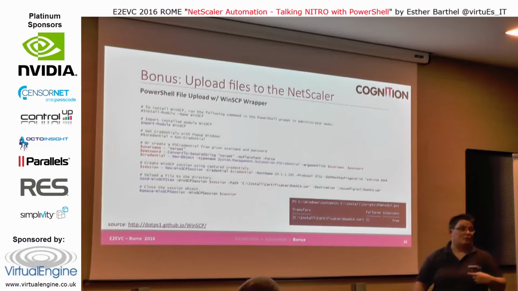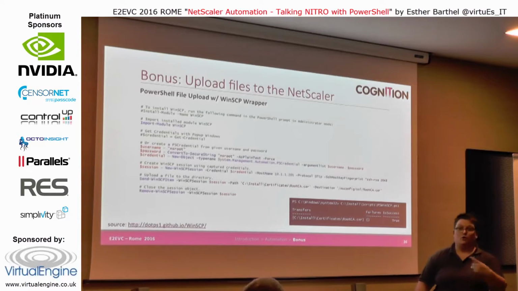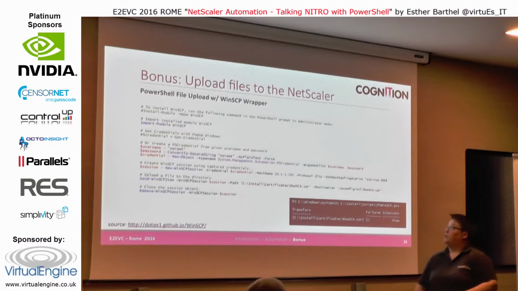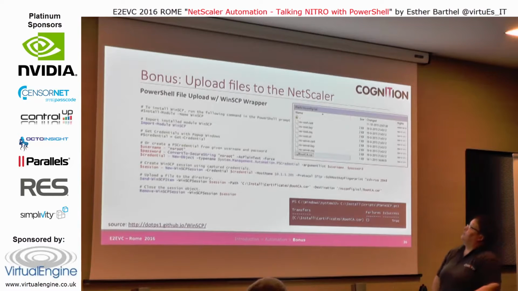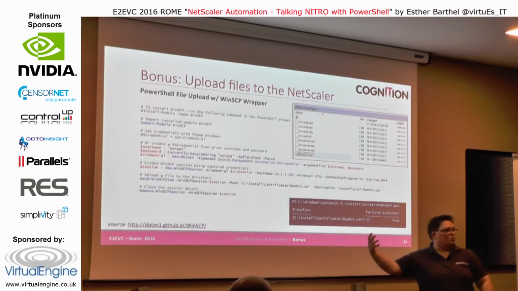But there's a WinSCP wrapper that you can instantly install on your machine and include in your PowerShell scripts that allows you to use WinSCP to communicate with your NetScaler and upload files in case you need to be able to do that. So that's just a small learning lesson that I wanted to share with you. Basically, it just allows me to point to a file or the file location. I do not have to worry about the base 64 coding anymore, and it will use the wrapper to upload the file to the NetScaler.